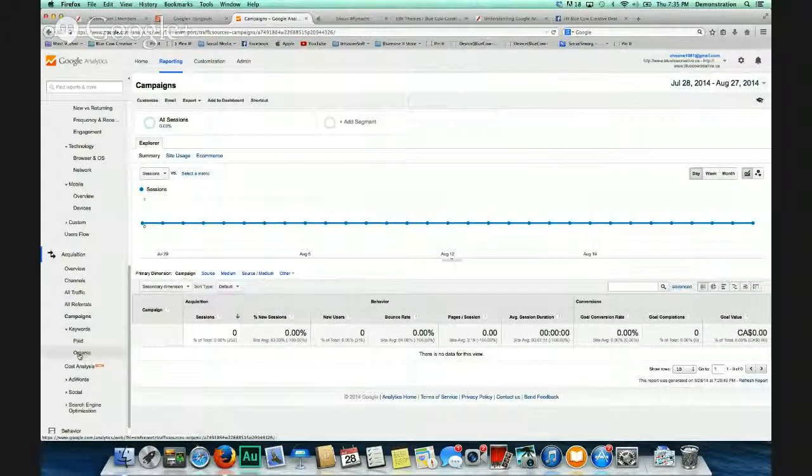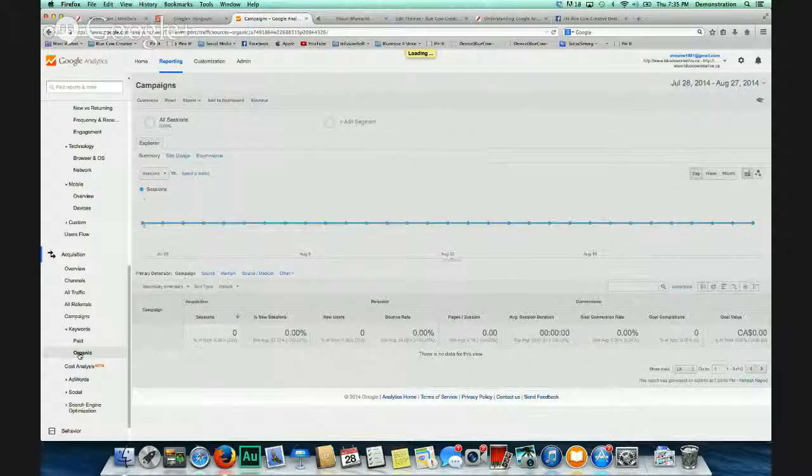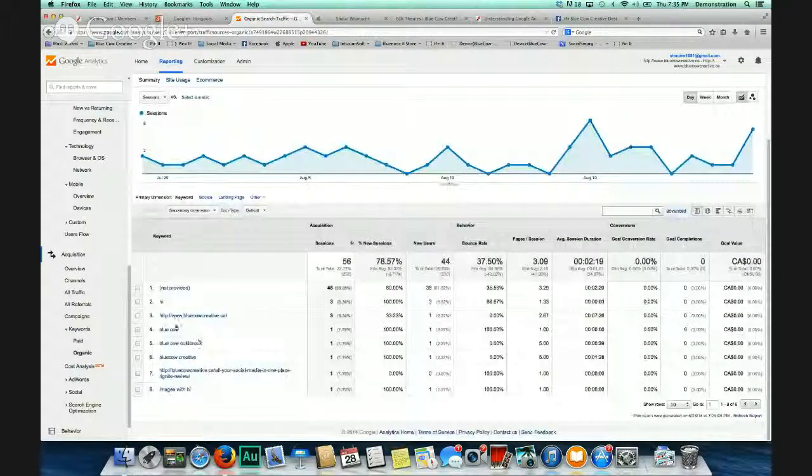Keywords. Now we've got different types of keywords. We've got organic. This would be what people have typed into Google to find your site. Okay, so in this case it was not provided. Put in the actual website. So a lot of people have been, in this case, I would say that the brand for my company is recognized. People recognize the name because they're typing that into Google to find it in that period of time.